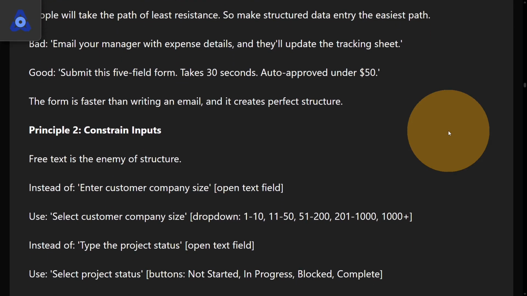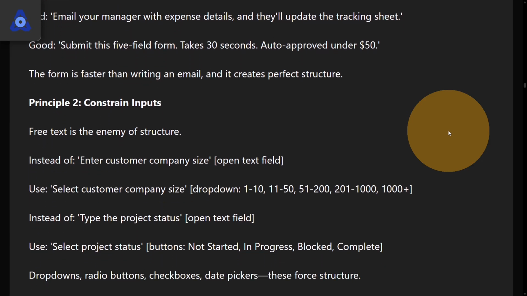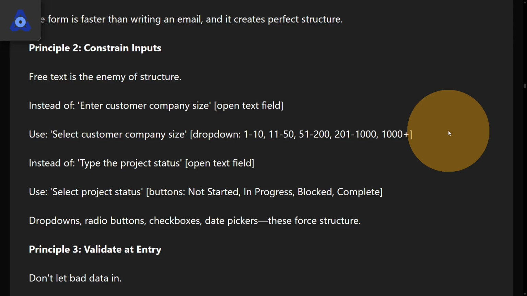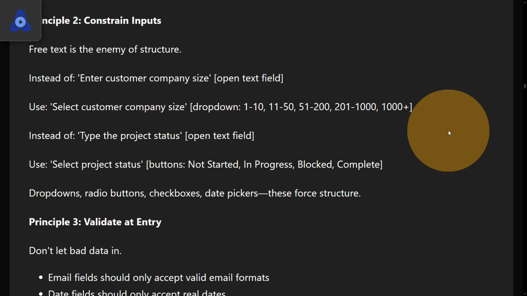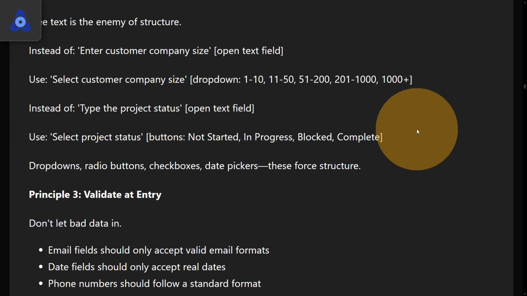Instead of "enter customer company size" with an open text field, use "select customer company size" with a drop-down. Options: 1 through 10, 11 through 50, 51 through 200, 201 through 1000, and 1000 plus. Instead of "type the project status" with an open text field, use "select project status" buttons: not started, in progress, blocked, complete. Drop-downs, radio buttons, checkboxes, date pickers. These force structure.